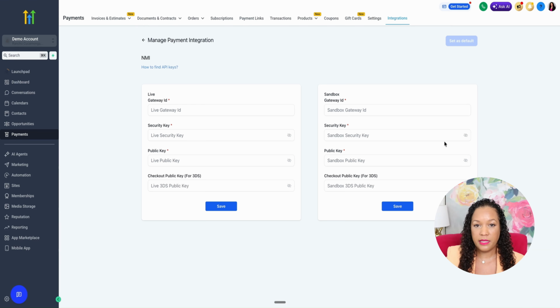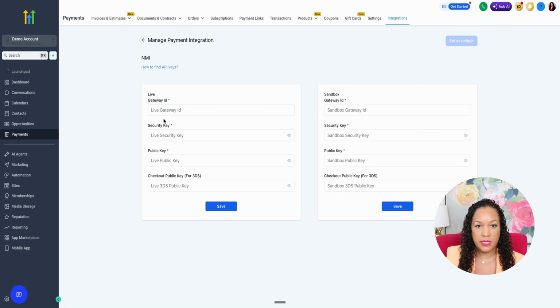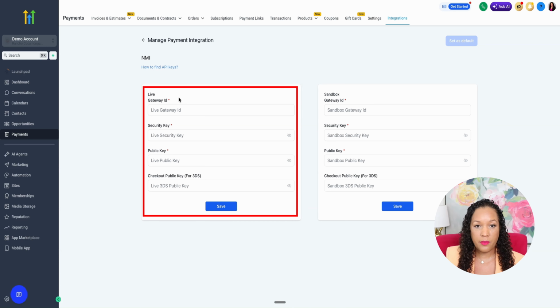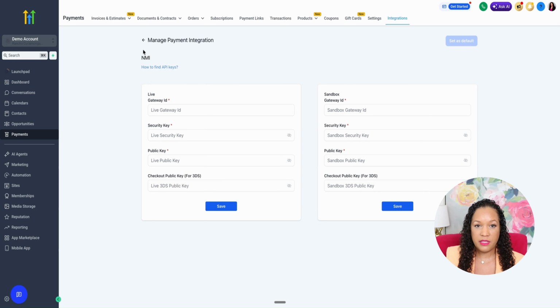So you'll go ahead and select Connect, and then you're going to want to go ahead and add in your API keys. There will be a link here where NMI shows you how you can actually access those keys. So you're going to go ahead and enter in your gateway ID, security, public key, as well as your sandbox information. So once you've gone ahead and done that, you'll save this information and your NMI will be connected.